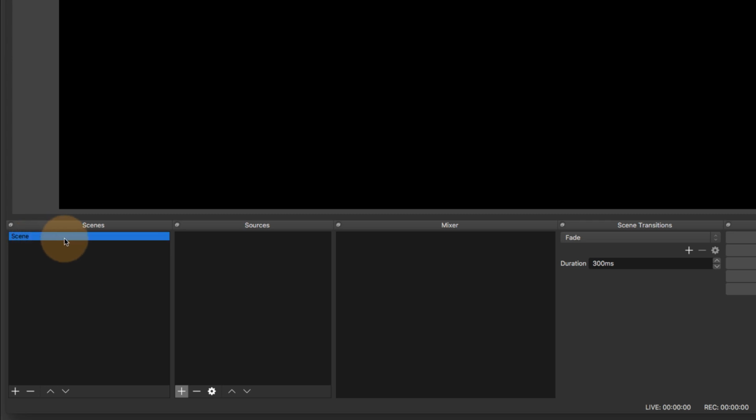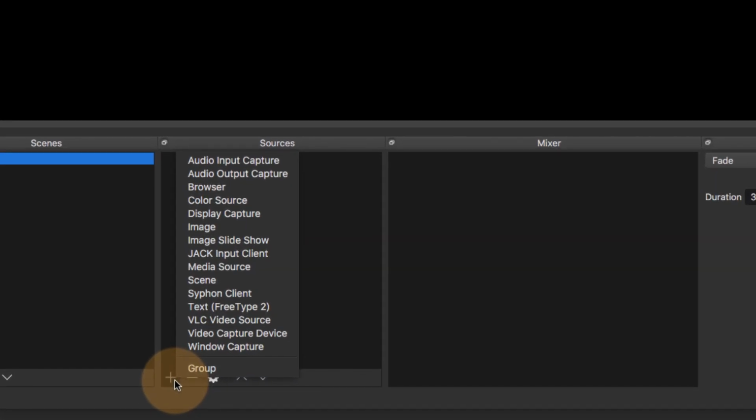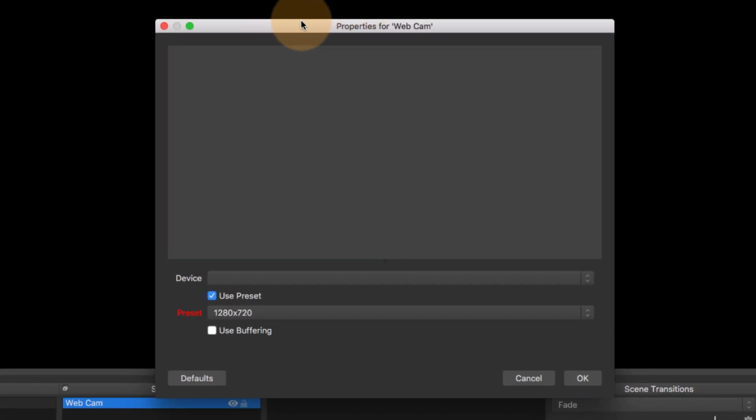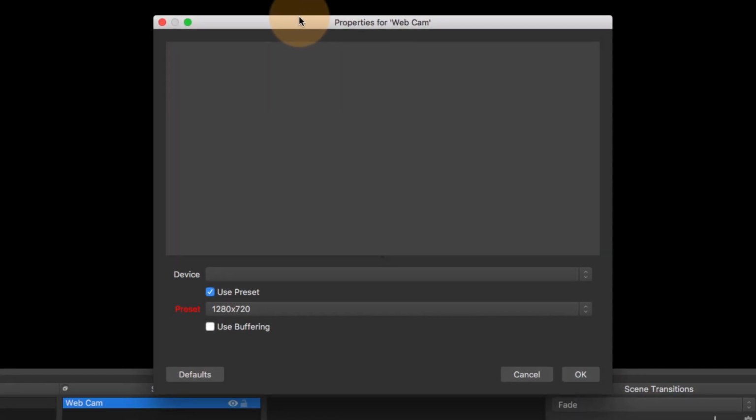And that's really all you need for this project, because you only want one source and one scene, and that's the one with your webcam. So with that, head over here to the plus button and add for webcam the video capture device. And that'll come up with this little dialog here. We can call that webcam. And then that brings up this little window here.